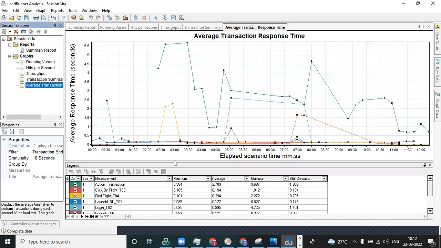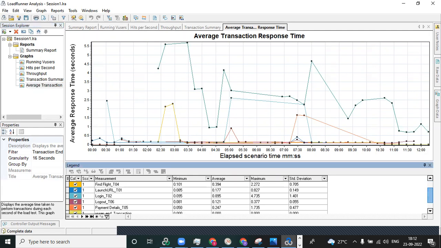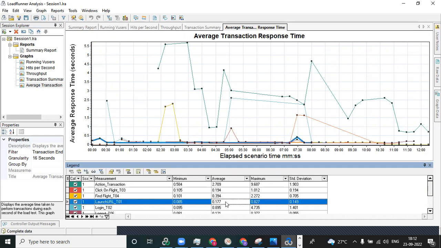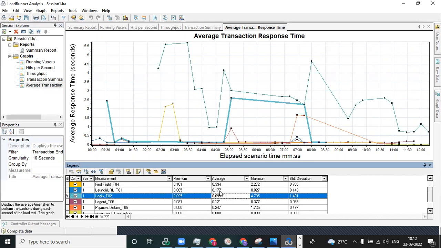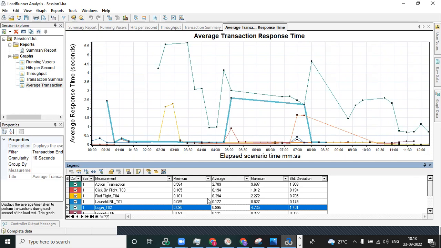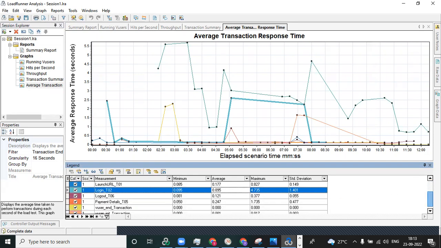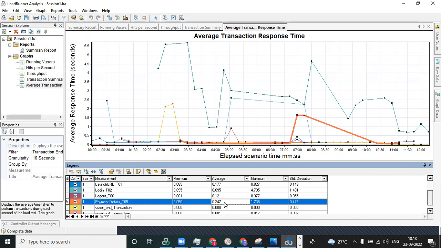Our transactions are there. You need to observe each and every transaction, whether we are getting around 2 seconds or not. The first transaction, launch, took 0.11 seconds. After that, launch login is 0.895, and click on flight is 0.194, and find flight is 0.394, and after that, payment is 0.24 seconds.